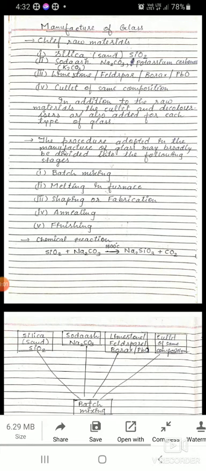Hello students, today we are going to discuss unit number 2A, building materials, from paper 203. Earlier we discussed the manufacturing process of porcelain. Today we are going to discuss the manufacture of glass.